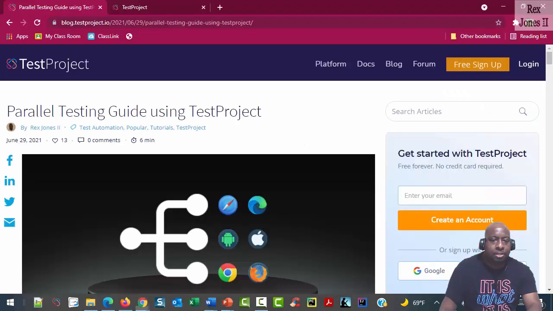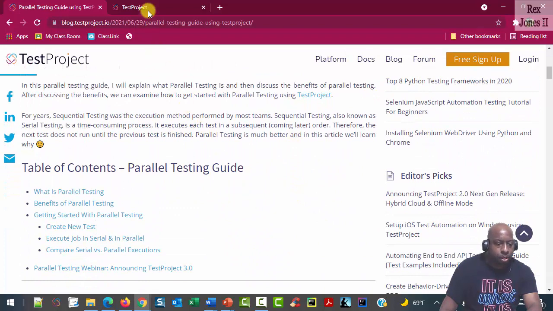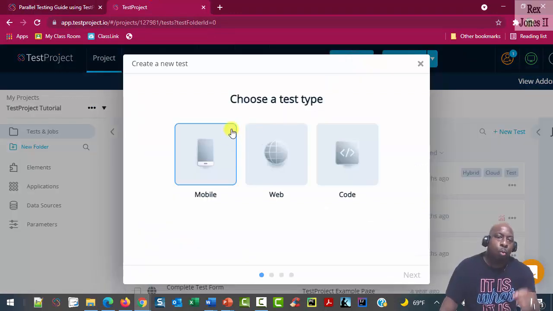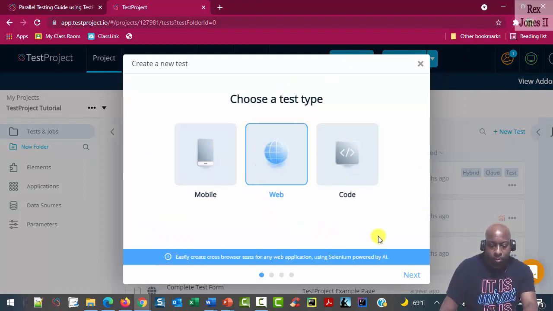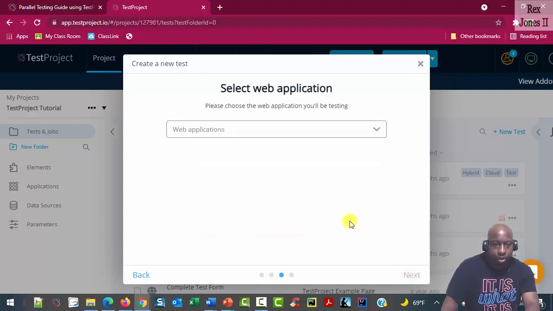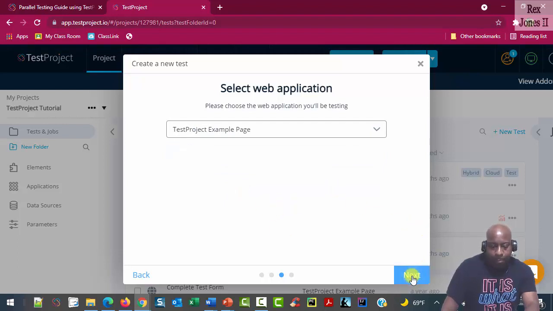If you want more information, you can check out my blog post article on TestProject. In the platform, we create a test script by going to our project, then click New Test. We have the option of creating a mobile or web test. Let's go with web. Then click Next. Name will be Parallel Test Execution. Description and tags are not required. Then next, the web application is TestProject example page.